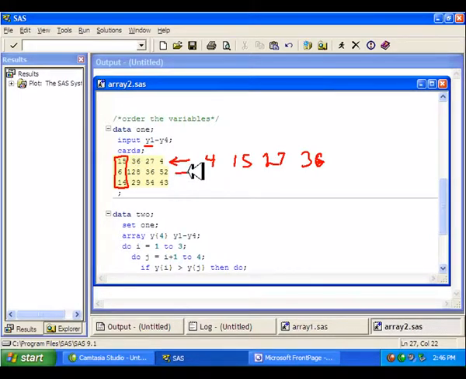So this row will look like 6, 36, 52, 128. So now you can see 4 and 6 are together. They're going to be variable y1. So we're changing things up a little bit from what we've done in the past.